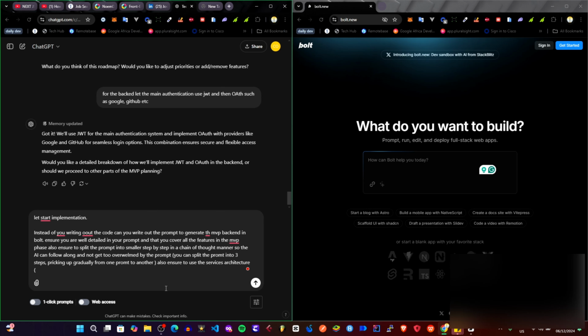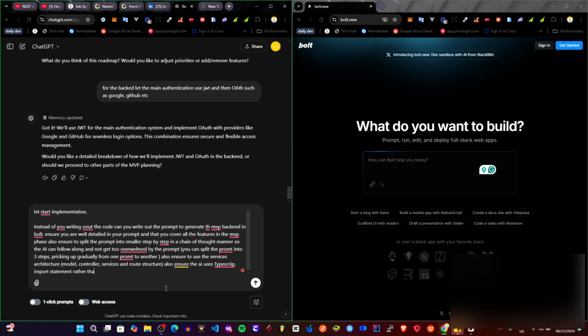By saying that, I'll also explain what I mean in brackets, which is the model, controller, services and route structure. Also ensure the AI uses TypeScript, import statements rather than CommonJS require, and use a custom logger rather than console log.